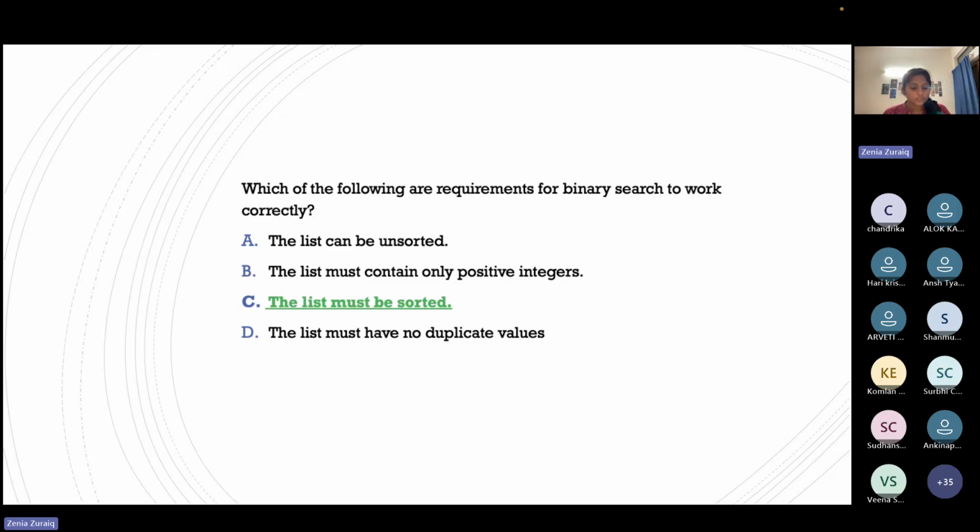So duplicate values is not an issue. The only thing is that the search will just give you the first one of the instances of that value. It will not give you all the instances, right? If you want to go into all the instances, then you have to write the code in a different way. But binary search can return the position of at least one instance of a duplicate value. So duplicate value does not affect it, but sorted definitely. Then only we have this funda of dividing the list in the first place, right? If it's not sorted, we cannot say that it belongs to this half or that half. So that's why.